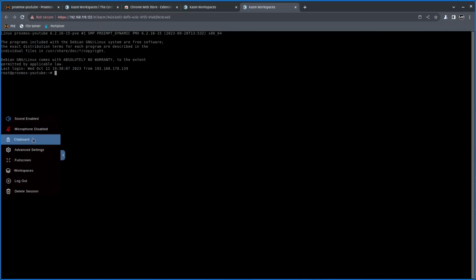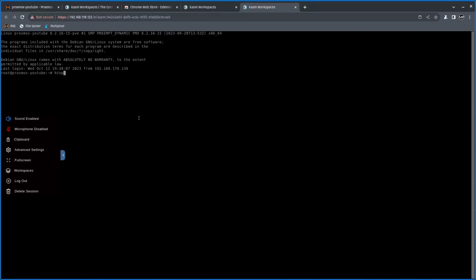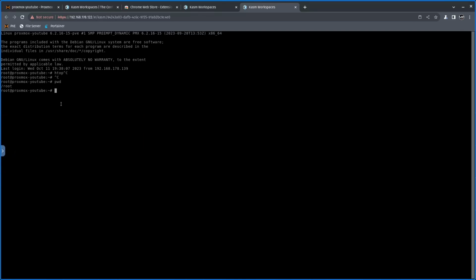You need to first of all open the clipboard here, write something here. So for example, let's put htop, and now I can right click on here. As you can see, it shows up htop. And if I select this, where am I located? I'm located inside the root. So I'm going to say touch subscribe.